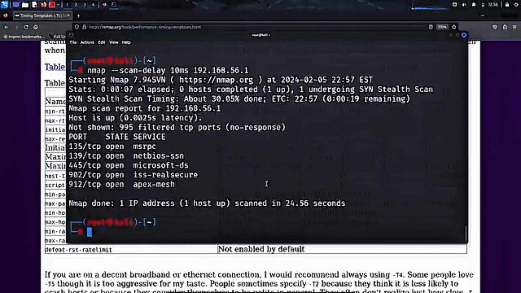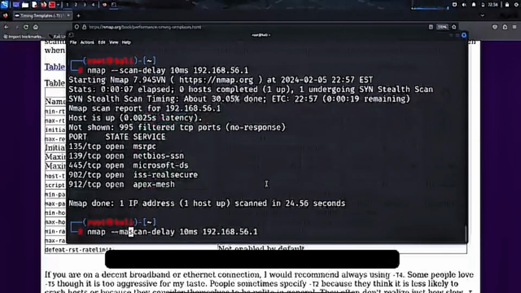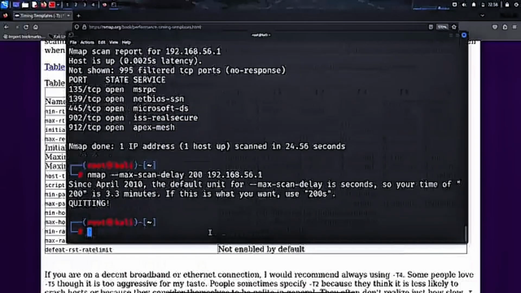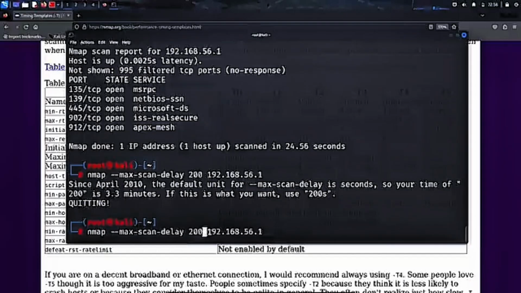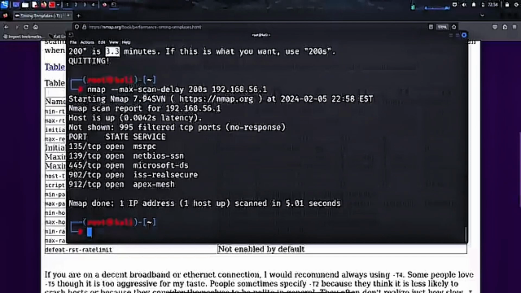To set a maximum threshold for the time between probes, the max scan delay option comes into play. Nmap, max scan delay, time that you want, then your target. While the max scan delay option can potentially accelerate your scan, it introduces a trade-off between speed and result accuracy, along with an increased load on the network. Carefully consider the balance based on your specific scanning requirements and network conditions.